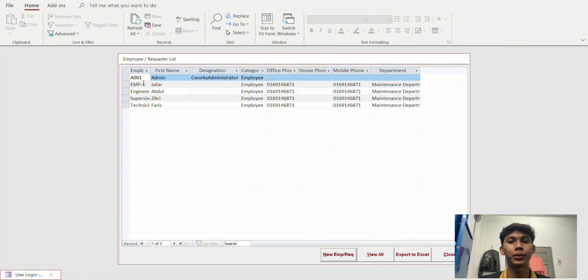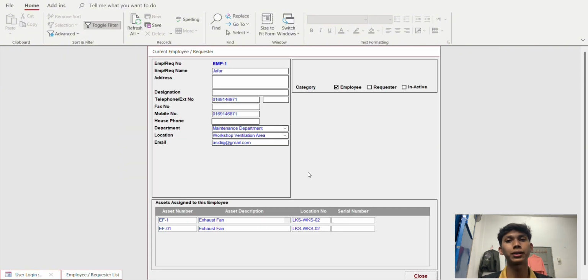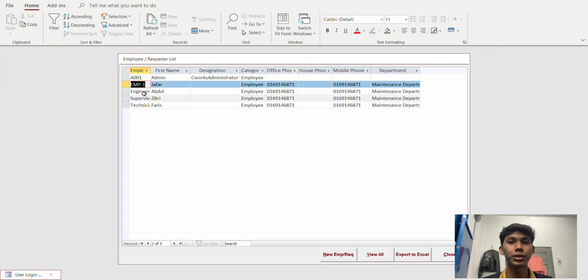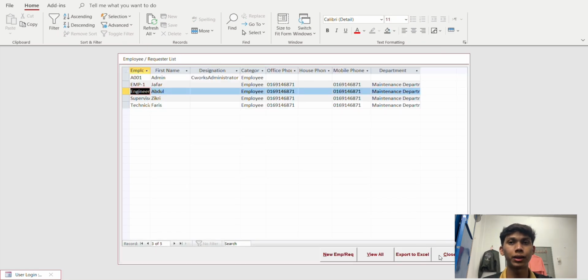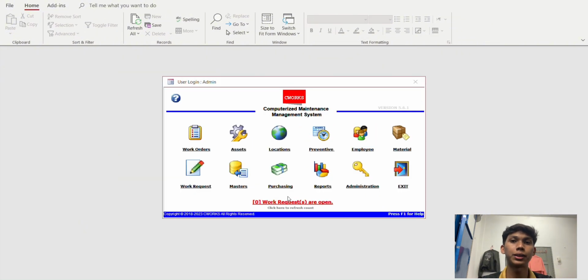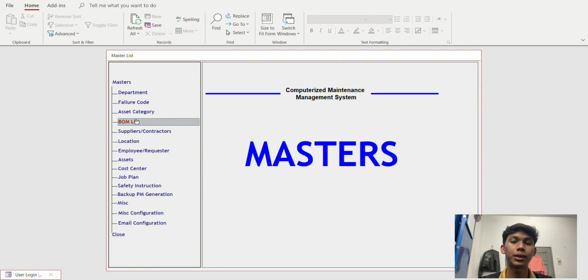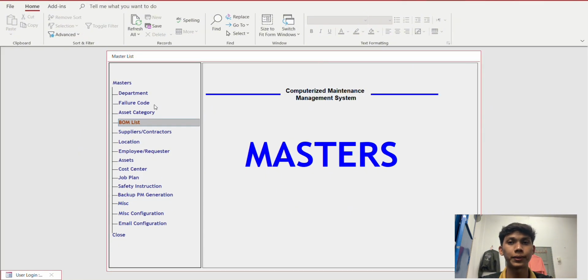I entered employees such as engineer, technician, supervisor, and employer one. This allows proper assignment of work orders and the approval process. I also completed the master data, which includes failure types, job tasks, and maintenance category. This master data ensures standardized data entry and accurate reporting.